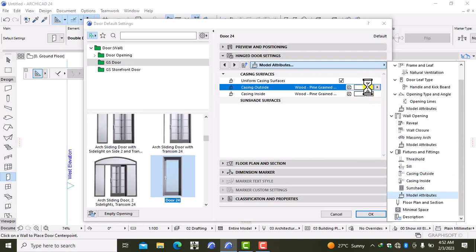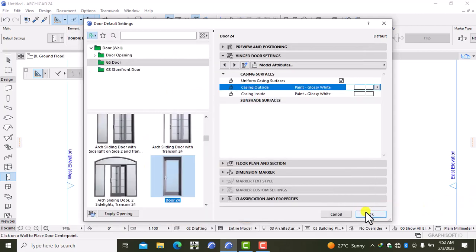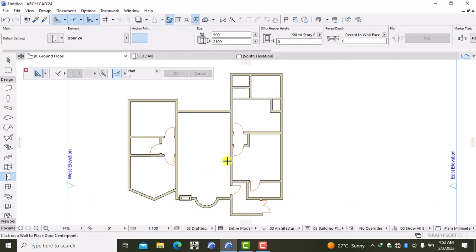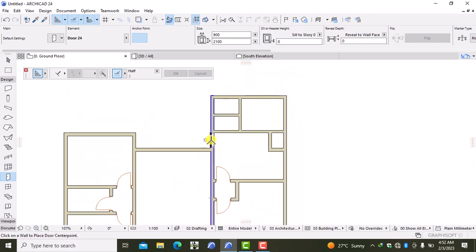Model attributes. So for the casing, I'm just still going to use glossy white as I did earlier. Just press OK. And I want to use this particular door out here that gives you access to the back porch. You also need to use the same door over here, as it gives you access to the DSQ.